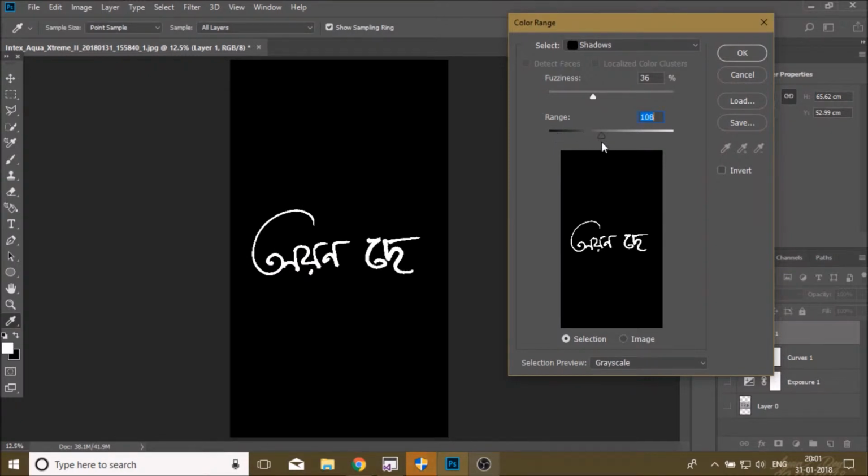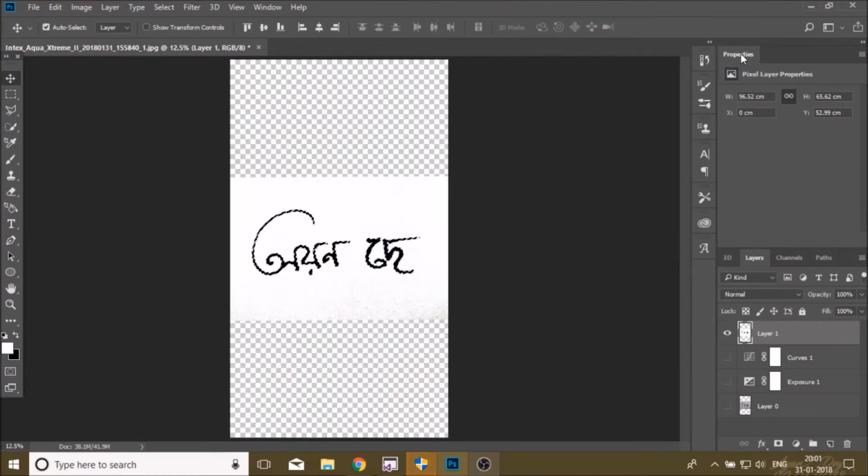In this case, the fuzziness should be 36 and the range should be 108. Click OK. Now we can see the signature is selected. Create a layer mask.